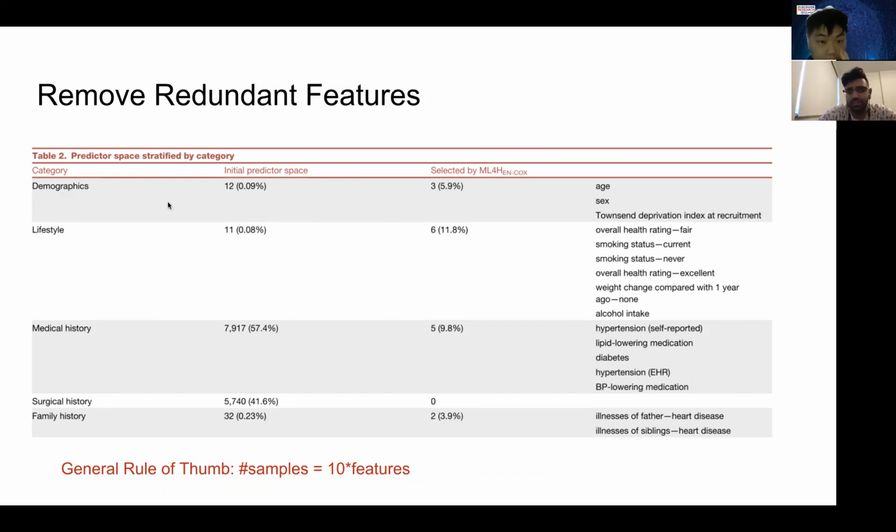So just to look at this from the beginning, they started with 12 demographic characteristics, and through the optimization of their machine learning model, they found that only 3 actually ended up being of high predictive value. So they removed everything else to reduce the likelihood of overfitting. With lifestyle, they started with 11, cut it to 6, and you can see the features that they retained over here. Same thing with medical history. They actually cut a lot.